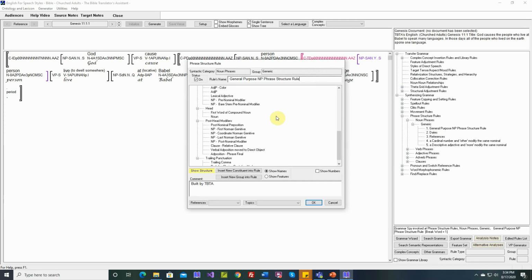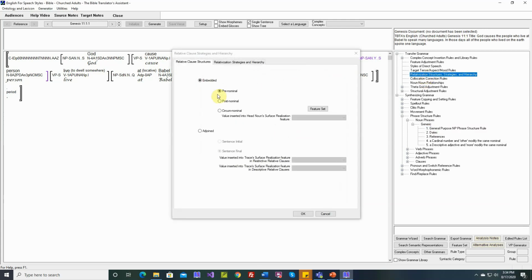For example, okay, this is for English. Here's the head noun. Down here is the relative clause. So it's your phrase structure rule that will position the constituents appropriately. Here in this dialog, these are just for information purposes. It's always your phrase structure rules that determines the final constituent order. So whether you check pre-nominal, post-nominal, circumnominal, it's up to your phrase structure rule for noun phrases to position the relative clause appropriately. If you check circumnominal, we need to know the head noun.